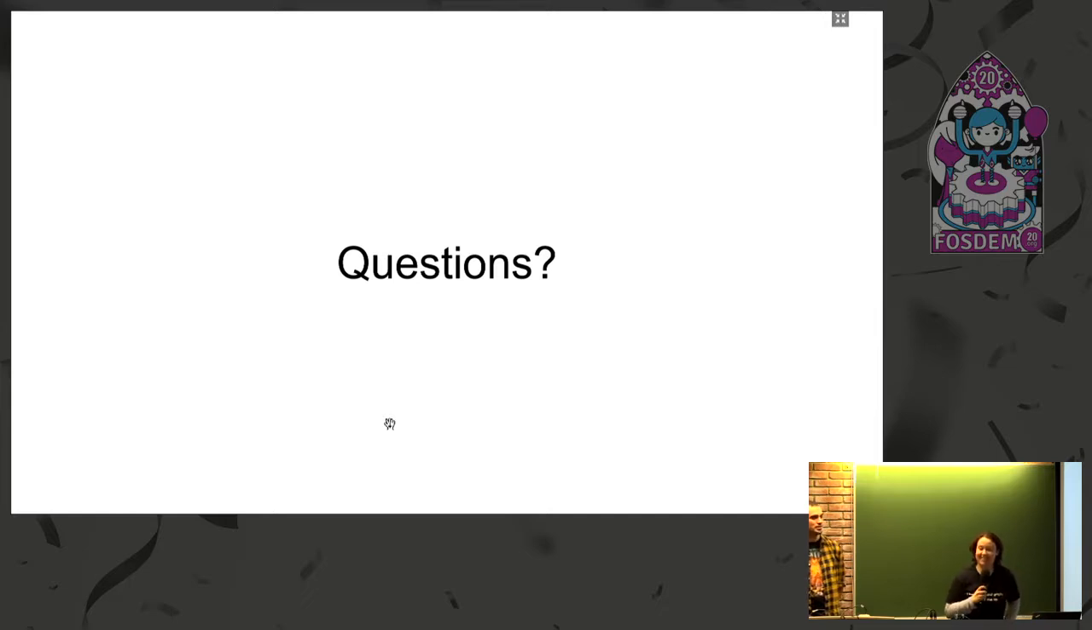The question actually was that there is an issue with CollectD, that if you want to change the configuration, you have to restart it. And are there any plans to change it? So yeah, the answer is yes.